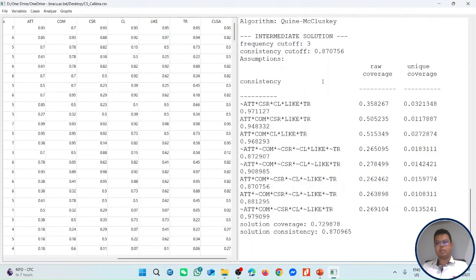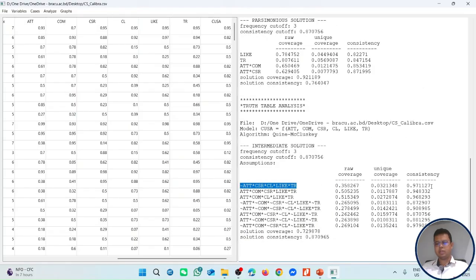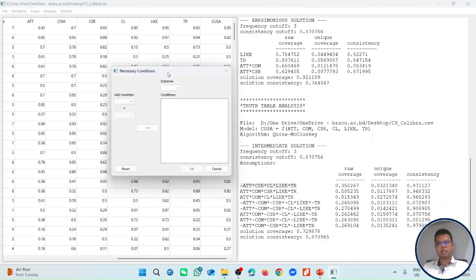Okay. So here you will find the intermediary solution. Say for example, this one. This is the sufficient condition analysis. The consistency level is in here, right? Okay, here is the consistency level. So we can test this condition or this configuration, which factors are necessary or not. So for each and every combination or solution, we can test it. But for tutorial purposes, I'm just doing one. So go to the analysis section, necessary condition analysis.